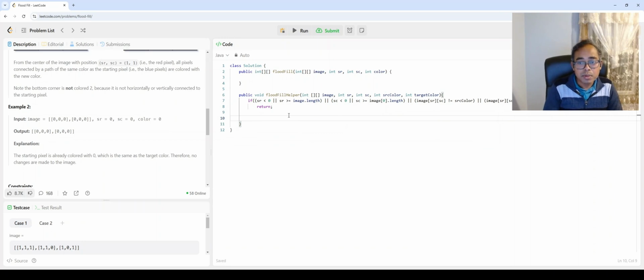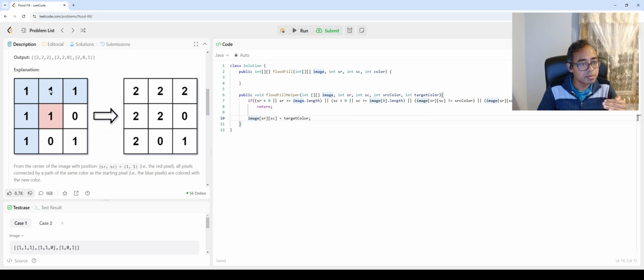What we'll do now: image[sr][sc] equals target color, right? We assign the target color, or another way to say it from a DFS perspective, we mark this cell as visited, because we need to keep track in a DFS of whether it is visited. Otherwise we'll keep roaming around these cells in the matrix. It will never end if we don't mark it as visited or update the color to the target color.